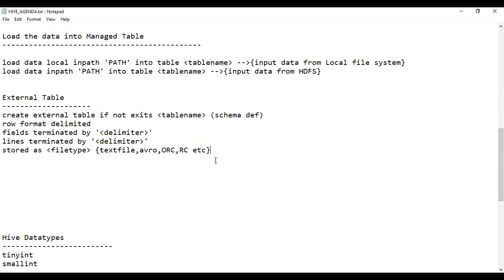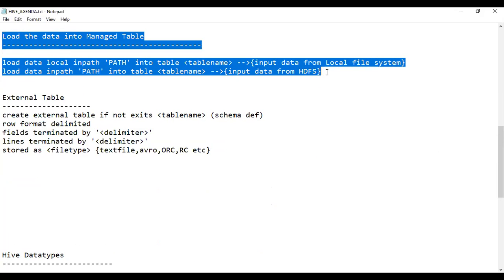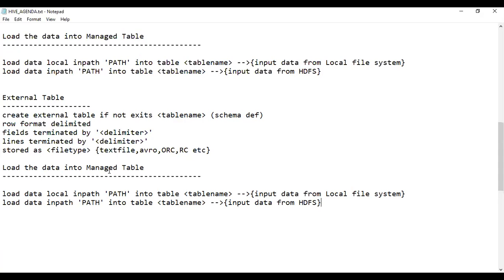Why we go ahead with an external table versus a managed table, we'll discuss in the difference between those tables, and we'll see the practical as well. For loading data into an external table, there is no difference. The command is the same for internal and external, both for loading data. Instead of this, you just write external here. So both will be the same.